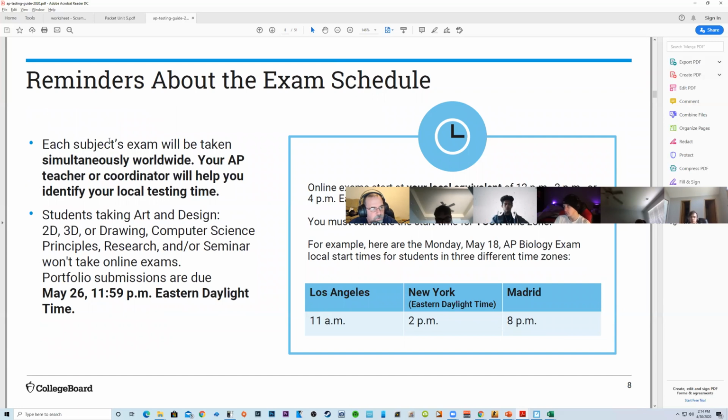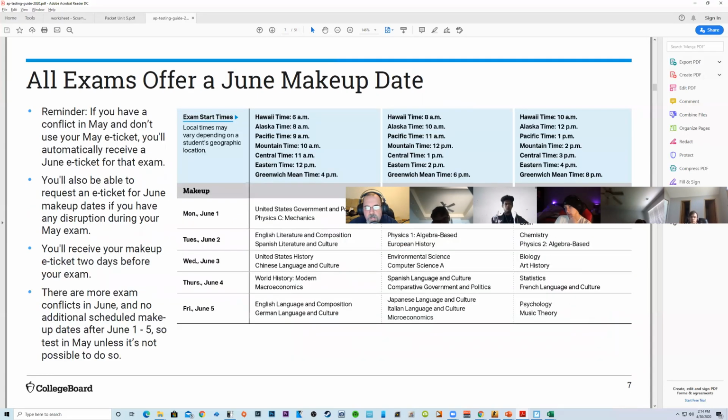Reminders, each subject's exam will be taken simultaneously worldwide. Your AP teacher currently will help you identify your local testing time. Portfolio submissions, Los Angeles, Madrid. Online exams start at your local equivalent of 12 p.m., 2 p.m., or 4 p.m. Eastern Daylight Time. Oh, does it have that here? Let's see. Central Time is at exam start time. Central Time will be 3 p.m.